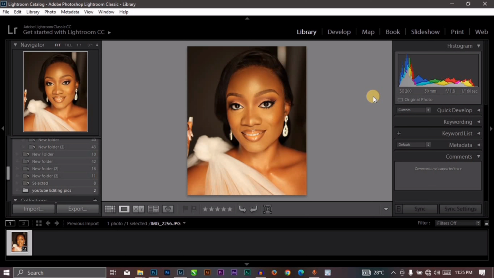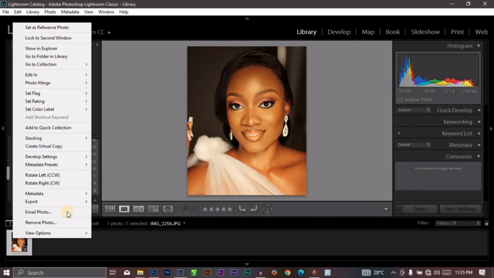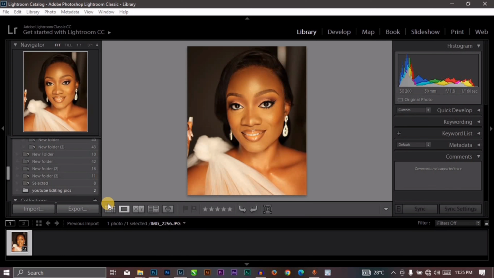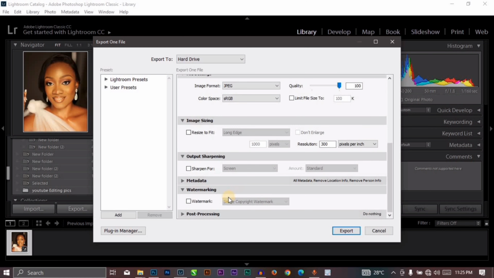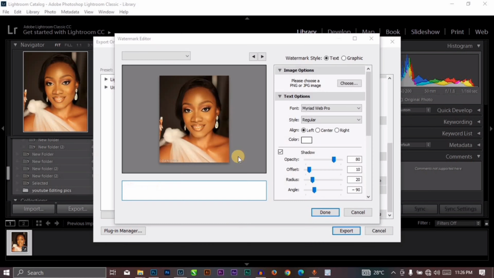The watermark, I'm going to show you how to add the watermark in Lightroom. Maybe you have bulk images and you feel lazy, you don't want to go to Photoshop to add your watermark. So you can come to your Lightroom. Maybe you have wedding photos and you want to add your watermark. Lightroom is going to make everything easier for you. So you're also going to right click, go to export, click on export. Alright, then I'm going to go to watermark.